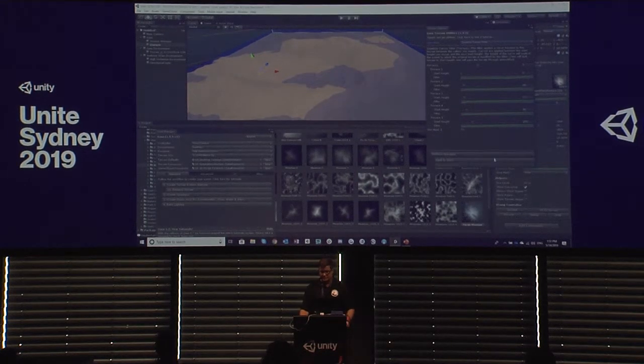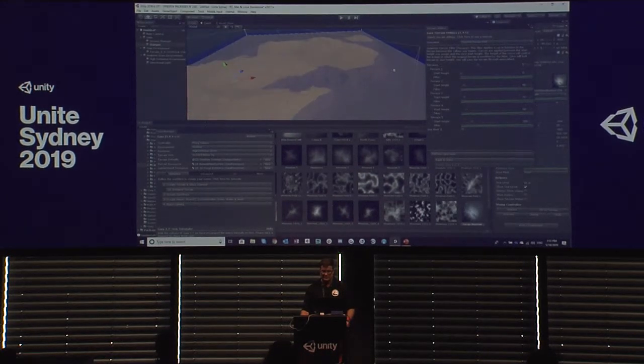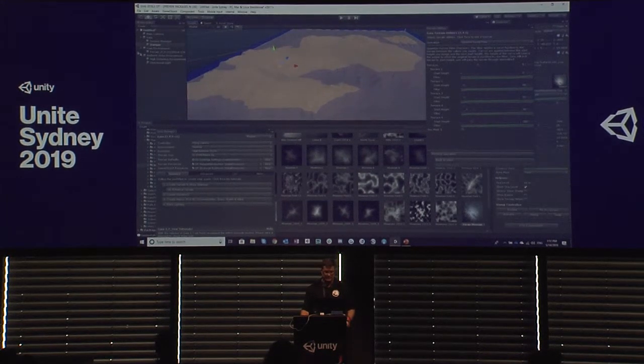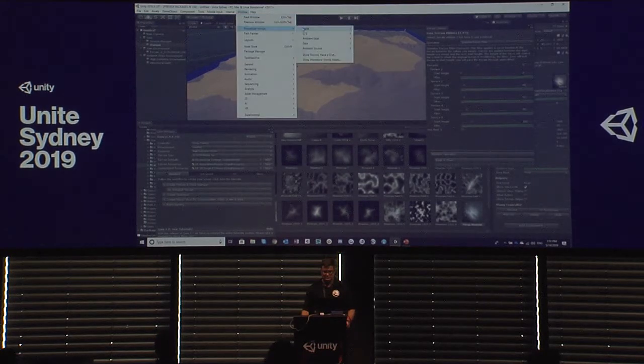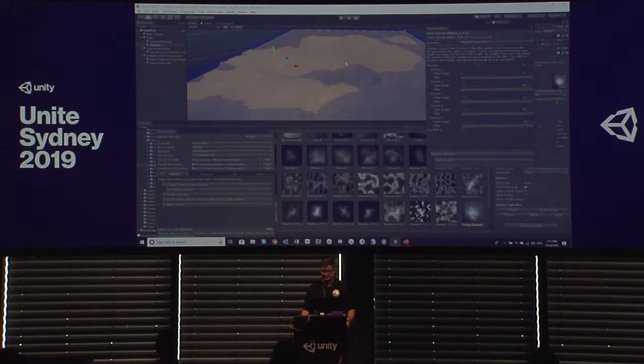So if we go perform, we've now terraced it. If you want to see that again, oops, went twice, go back, perform. So we've added more definition with our water and we've created some flat areas. Next thing I'm going to do is texture our terrain.